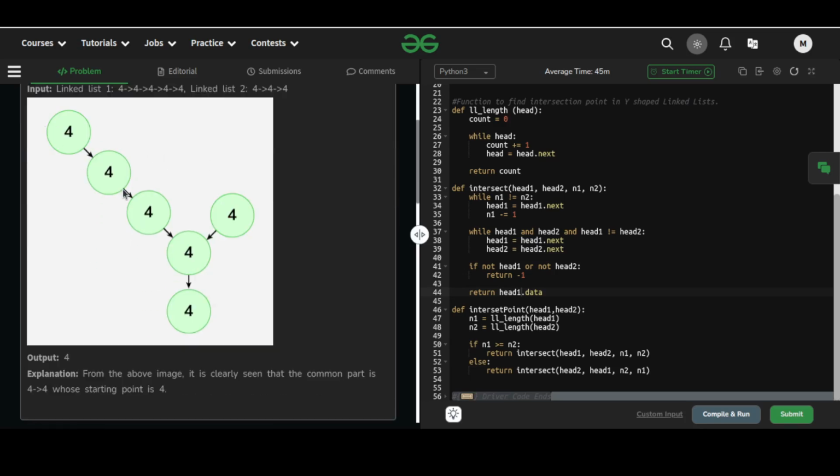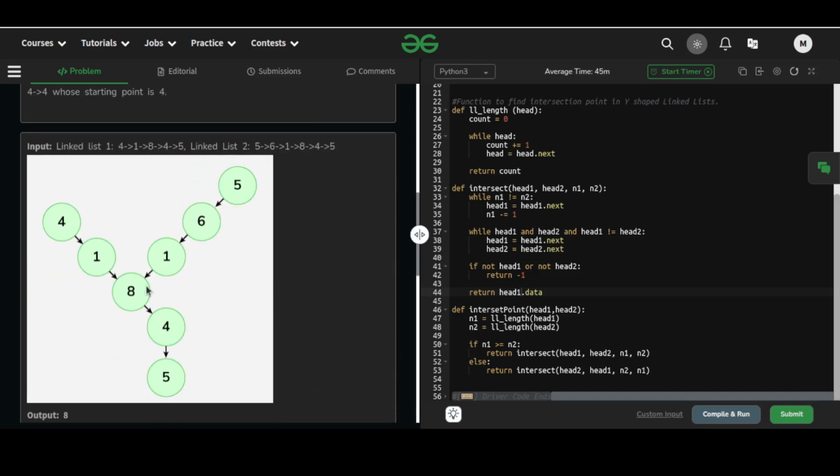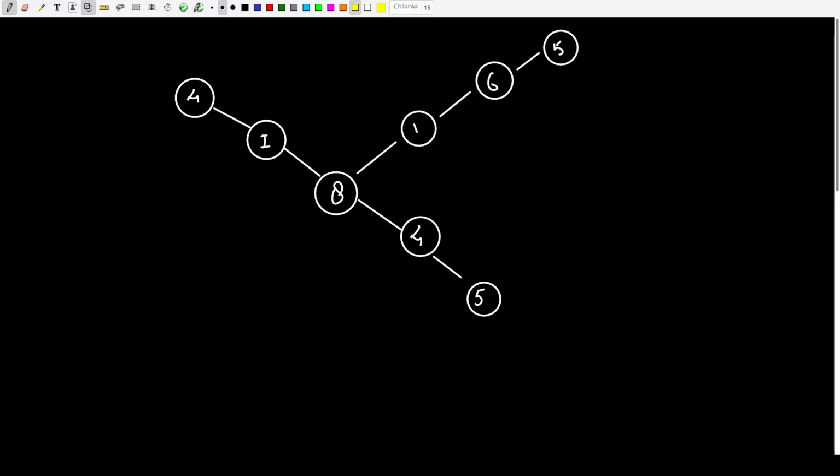So for instance, if you look at this linked list, this linked list intersects at this point, and at this point the data is 4, because of which we are returning 4. Similarly, in the second linked list, the two linked lists intersect at point 8, because of which we are returning 8. So that's about the problem statement, folks. Now let us discuss the solution of this problem.